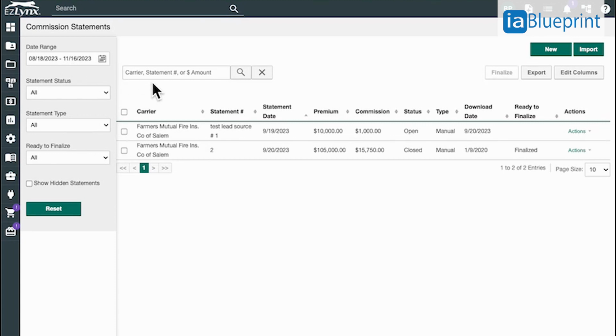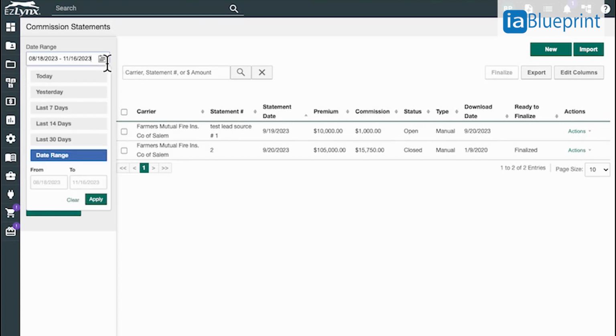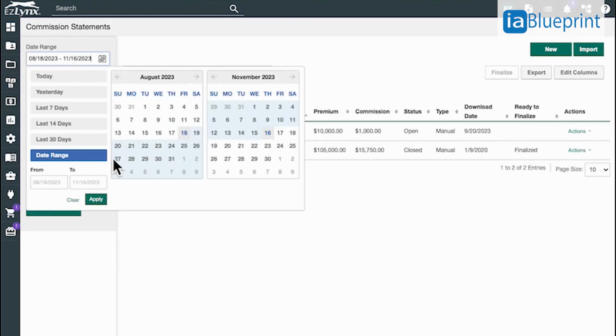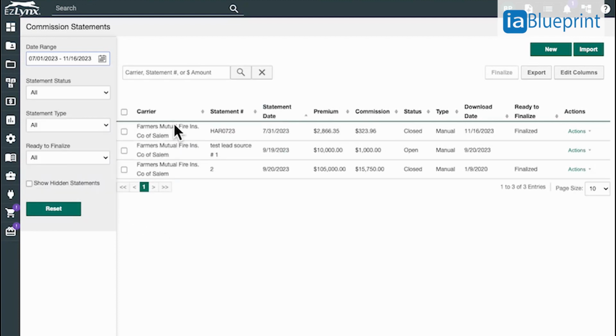That's because of this date range. If you want to change the date range, you simply click here. It's going to have this right here where you click date range. This is how far back you want to go. This is how far in the future you want to go, or in the present. So I'm going to open this up so that it shows July through to today's date of November, and click on apply.